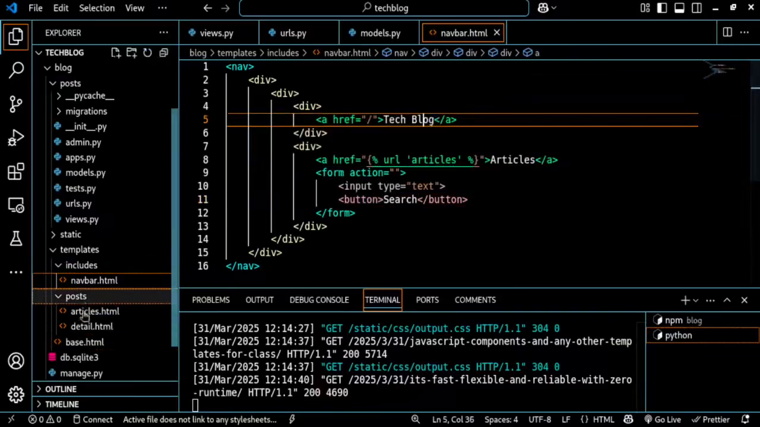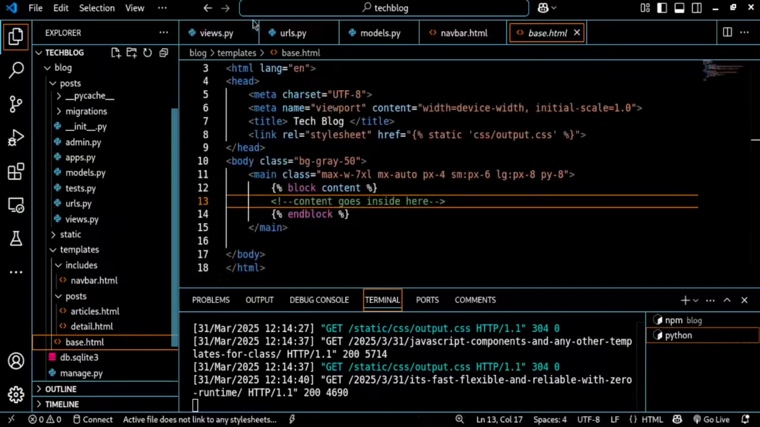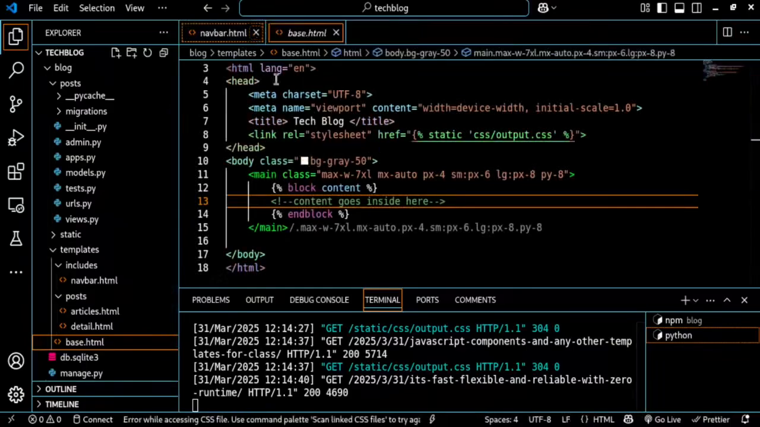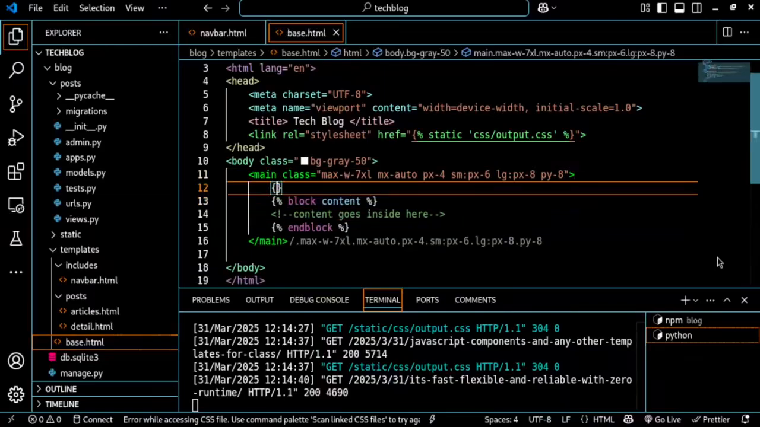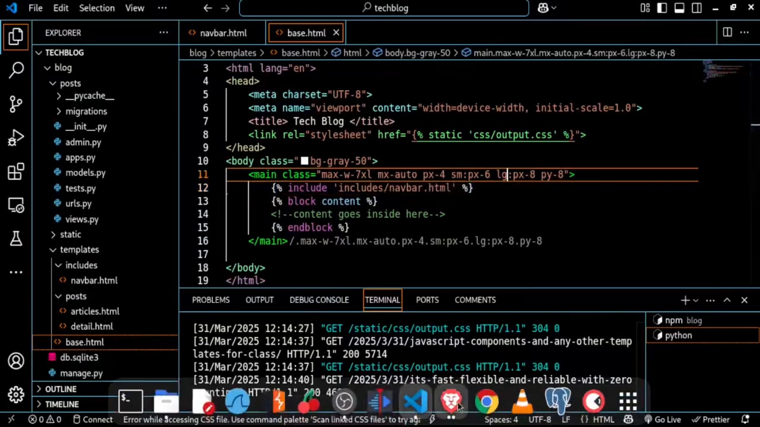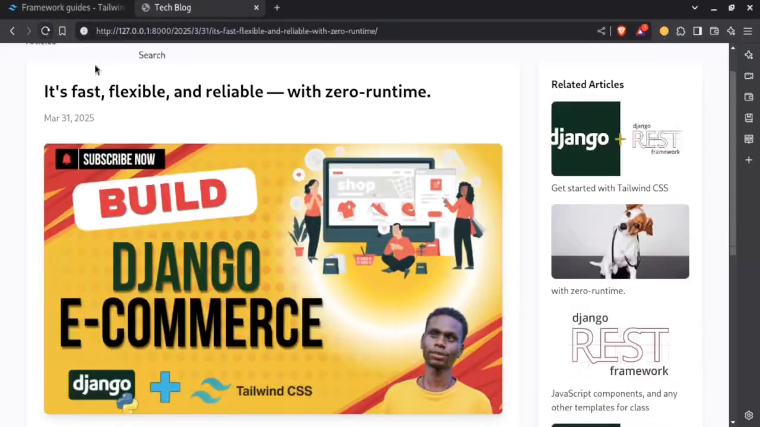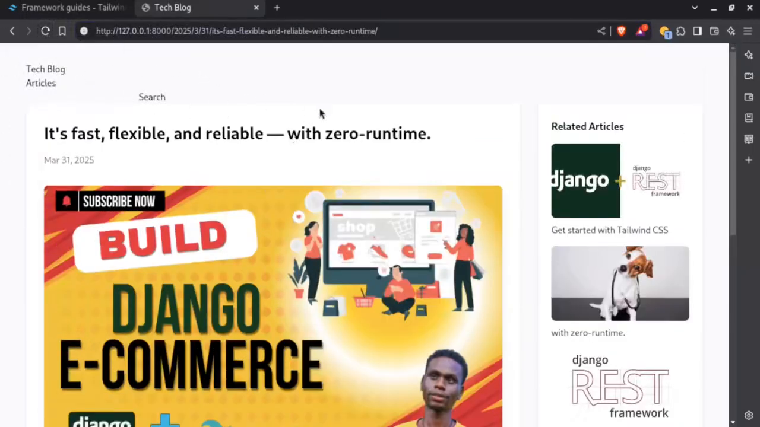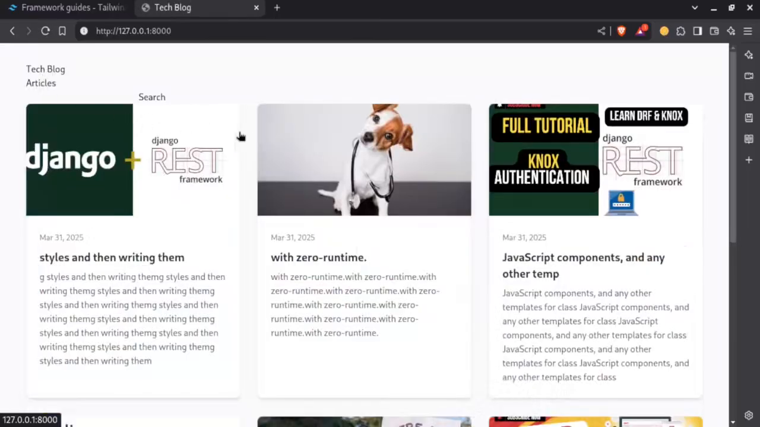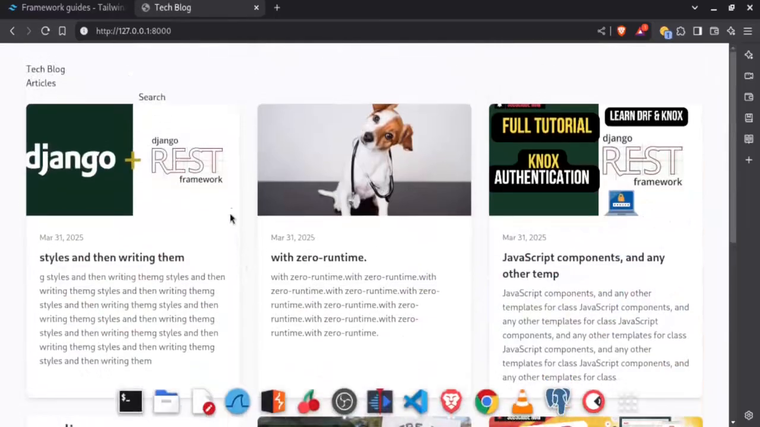Okay, once we have done that, let's go to our base.html, and then let's include that. Right above the block content, we need to include our navbar. So we'll say include, and then includes navbar.html. So let's refresh and see. If we refresh this, you can see at the top we have this navbar, we have the search. We haven't styled it yet. So if we click these articles, we go home. Okay, so let's style this navbar.